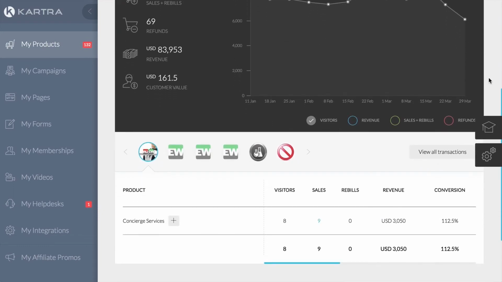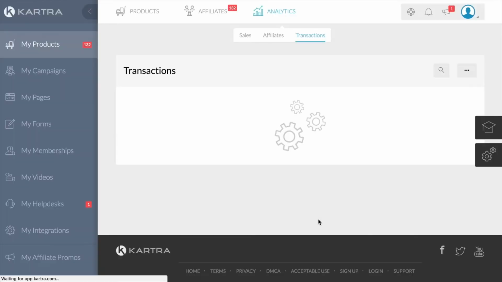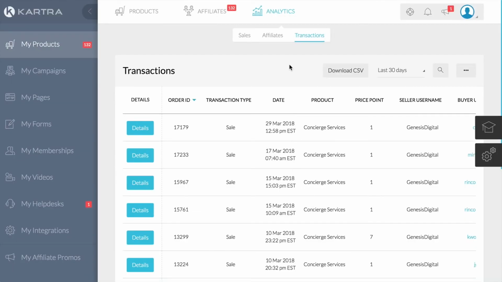Need to see the details of the transactions contributing to your analytics? No problem. In the list section, when you see one of these numbers in blue, click on it, and it will bring up the list of specific transactions for those numbers. That's it! Easy, wasn't it?